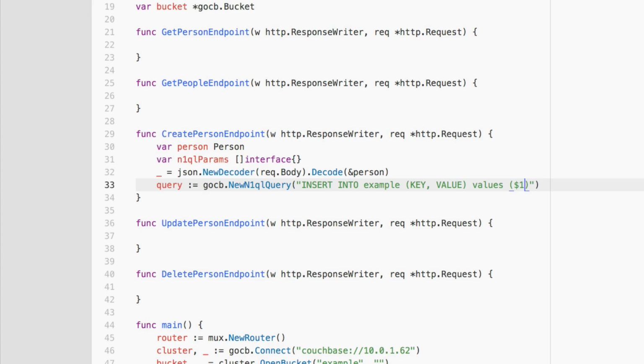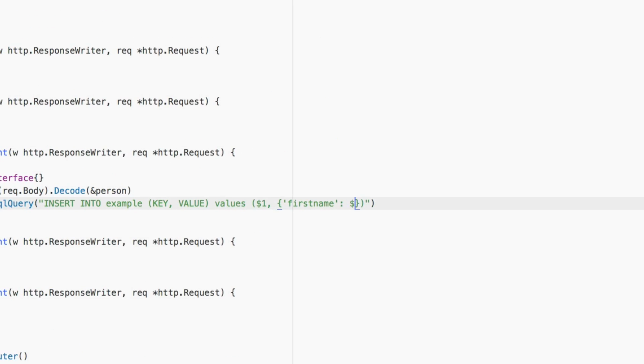But we're going to say parameter 1, so that's going to be our key, so our ID. And then inside of single quotes, we're going to say firstname. And that's going to be referencing parameter 2. We're going to say lastname. That's going to reference parameter 3. And then finally, we're going to say email. And that's going to reference parameter 4. And we can save it at this point.